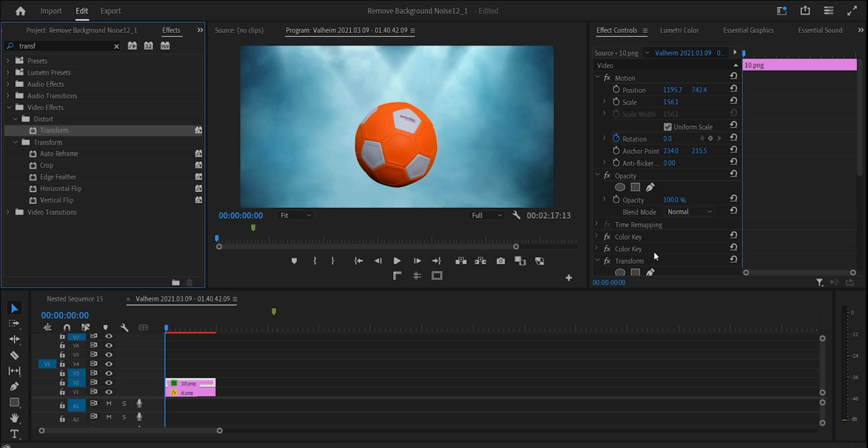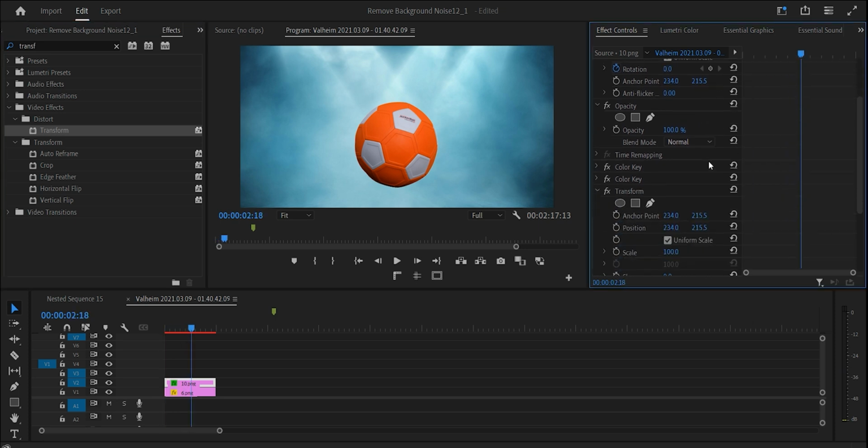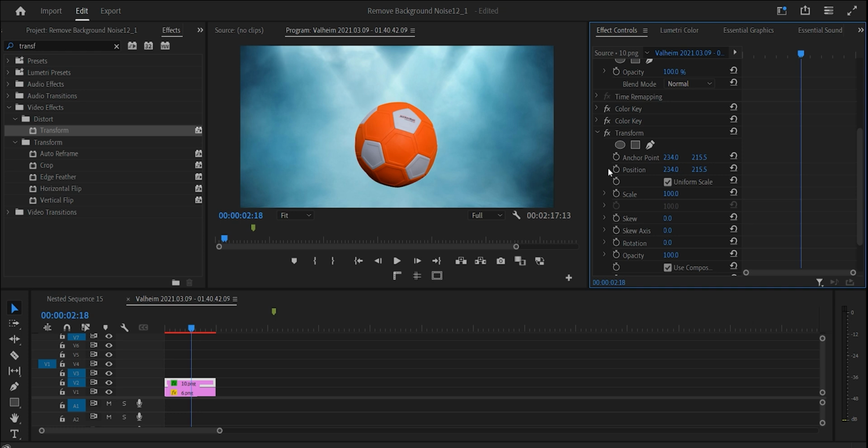Then move your timeline to the middle of your video clip. Come back to the effects control and scroll down. Under the transform, click on the position. Move your timeline to the beginning of the video clip. Using your X and Y position, move your object so that it completely disappears.